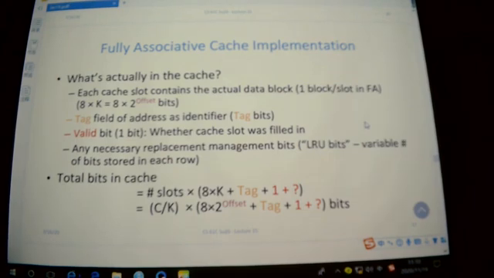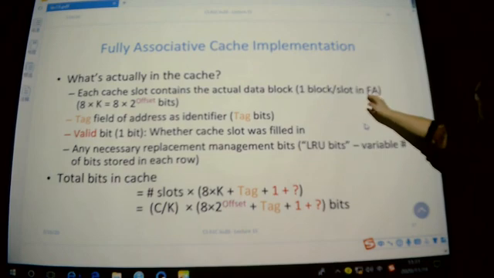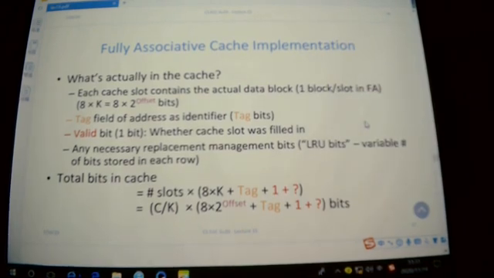What's actually in the cache? Each cache slot contains the actual data block, one block per slot in FA. FA is fully associative. Tag, the field of the address used as identifier, valid bit, and any necessary replacement management bits. You can find this is the equation.